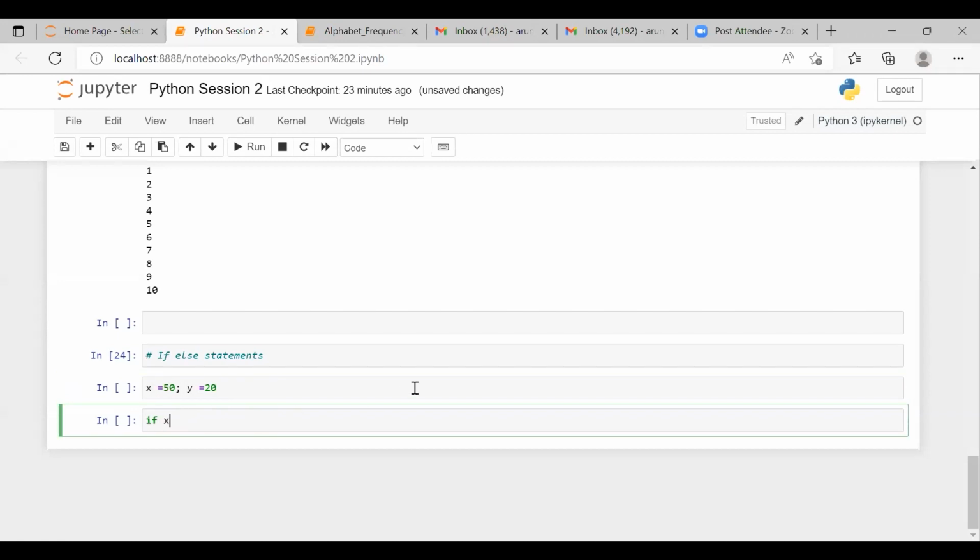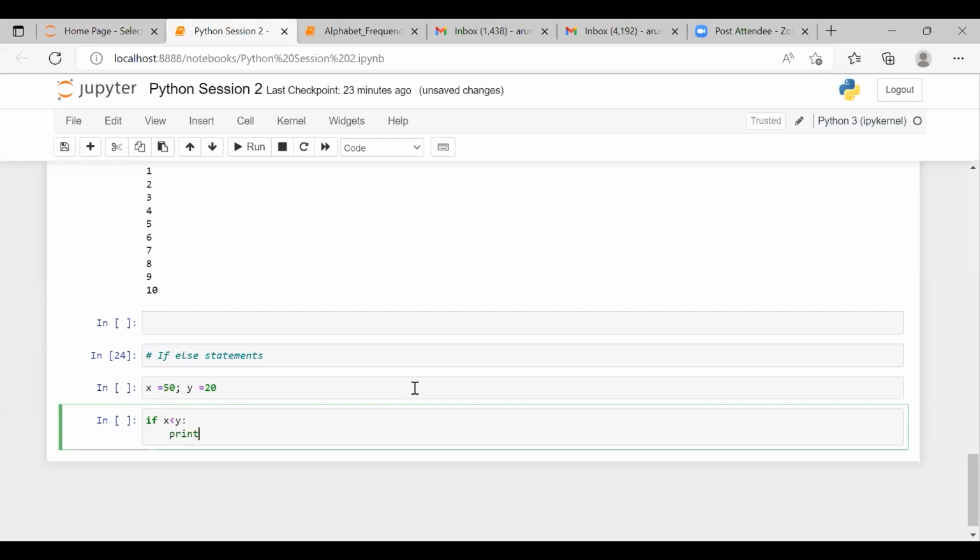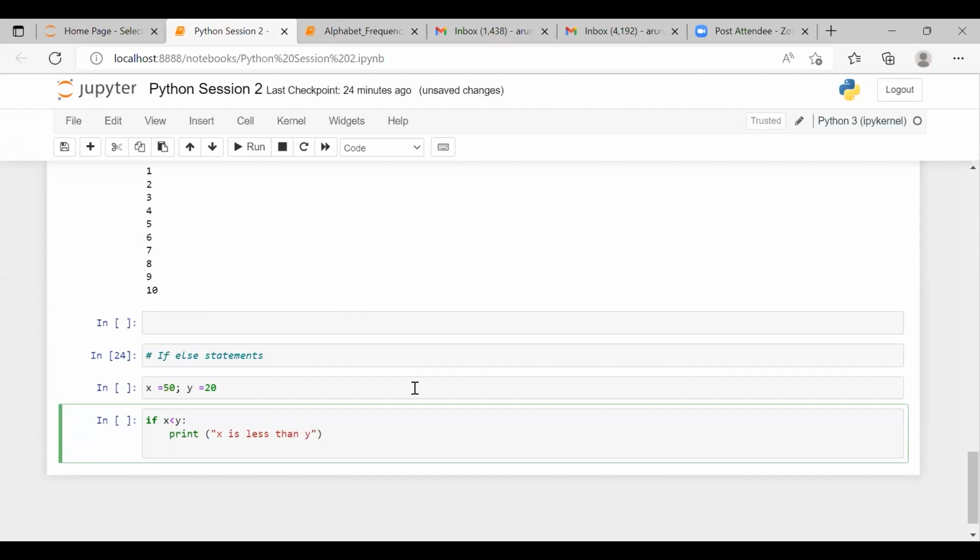If, let's say, x is strictly less than y, then you basically print the statement, in the form of a string, that x is less than y. You write it this way. Then you go further, and there is an elif. This is called elif.